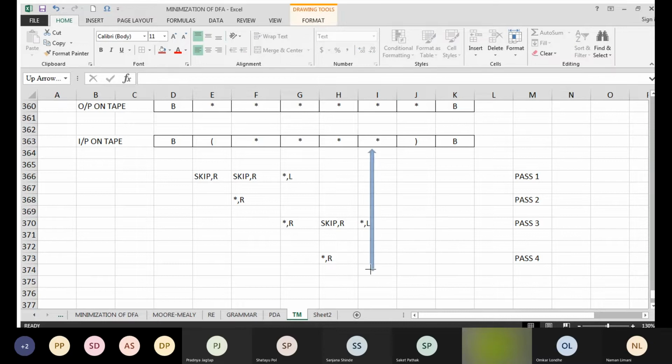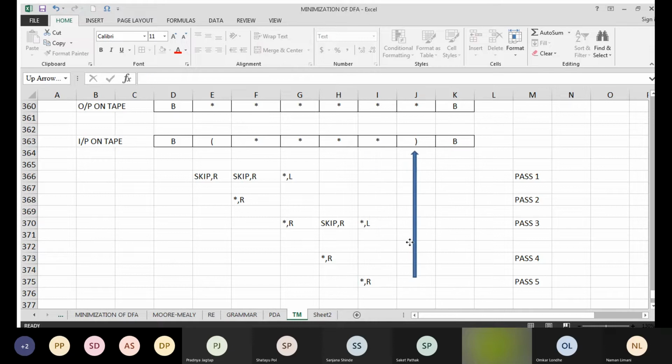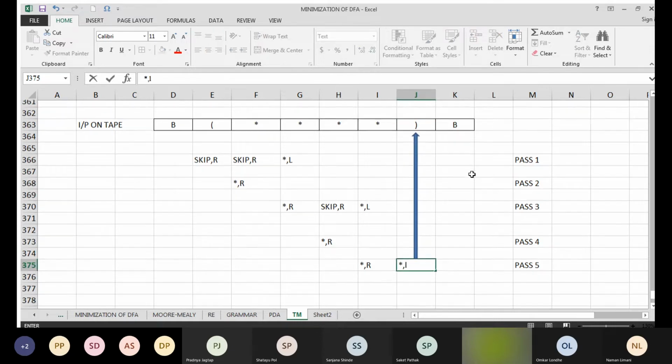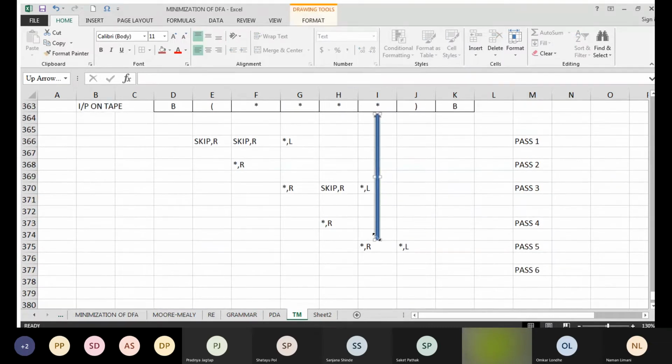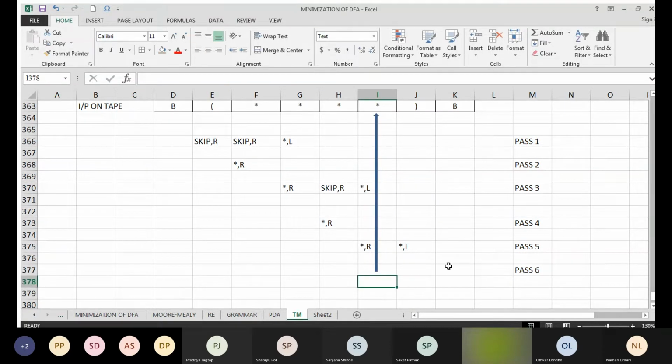Here will be included in pass 5. Moving towards right. Mark this. This ends pass 5. Start of pass 6. Mark symbols.